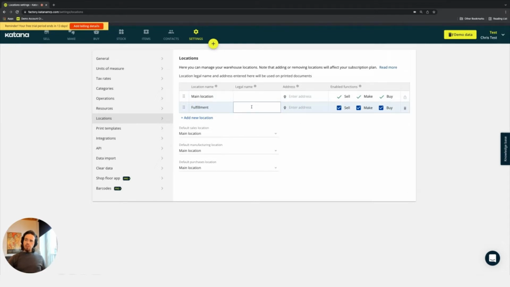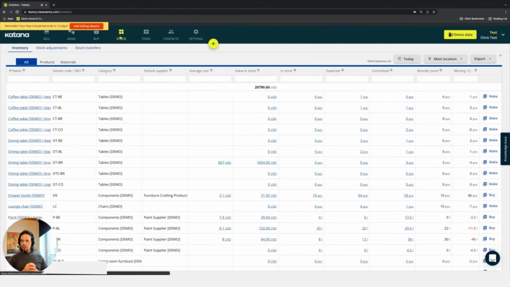Add a legal name if you wish, and also an address. We will skip that for the time being. I will remove the make option and keep the buy option activated. There are some cases where I might sell a product that I am reselling, but I send it to my fulfillment location prior to dispatch, even if I order directly from a supplier. So that could be a general use case. So what is this doing? It's adding two locations for stock in our Katana account. We'll do this first and head on over to the stock screen, where new things are starting to appear.